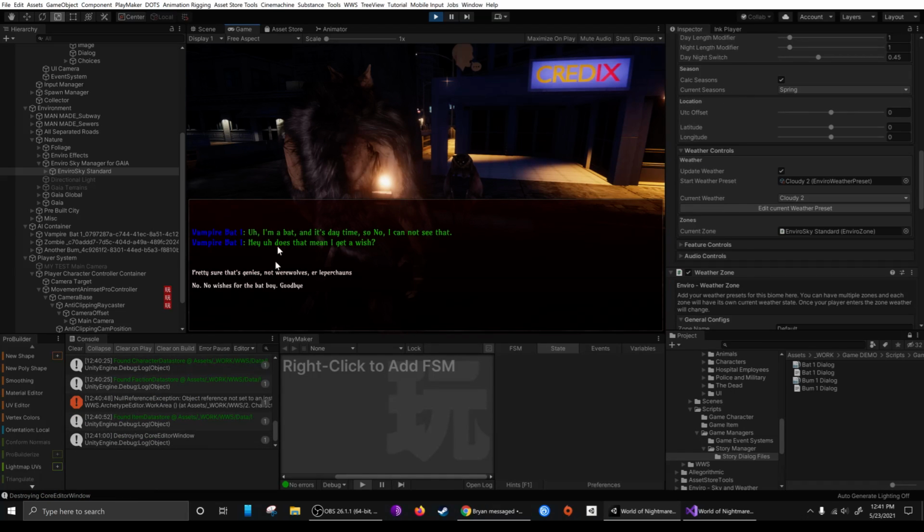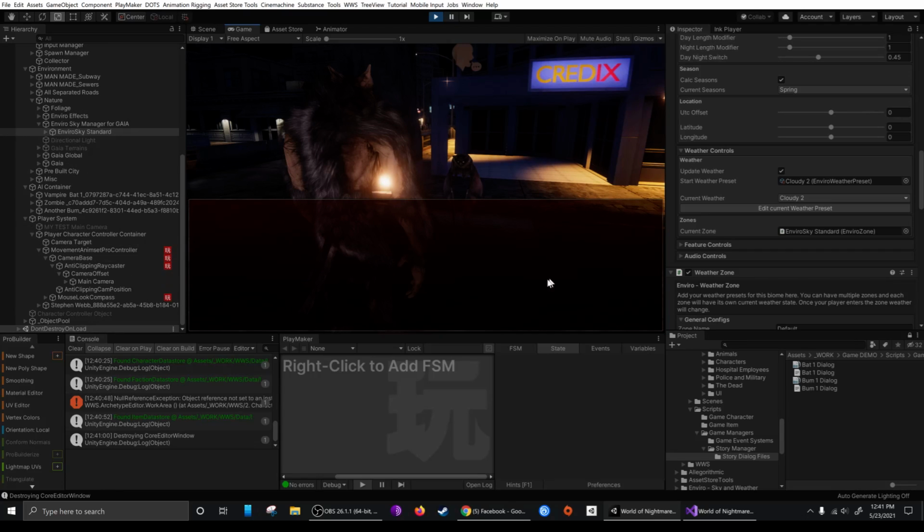But all right, no wishes for the Bat Boy. Goodbye. And that would be the end of the dialogue, right? But it doesn't really close down here yet, so that's the next part that I have to do.